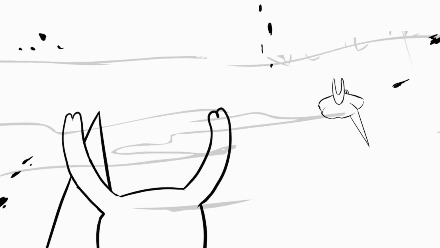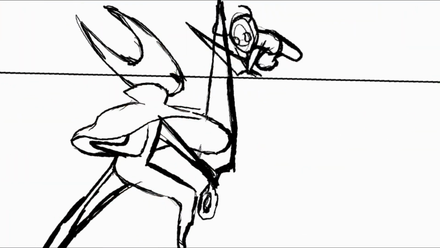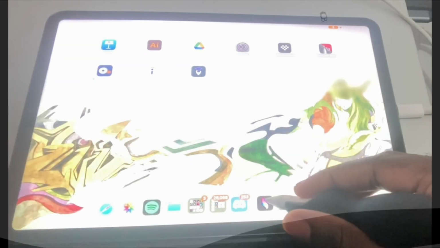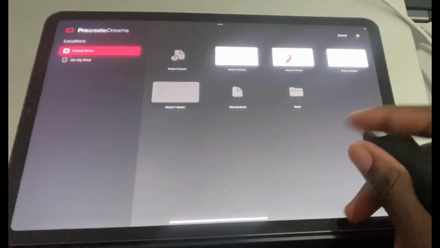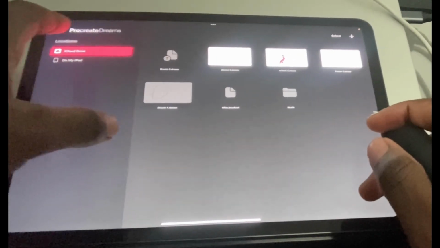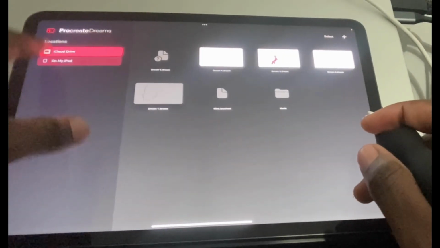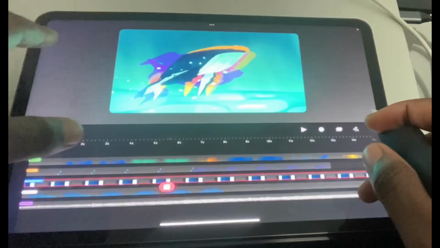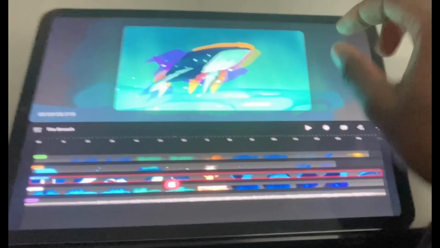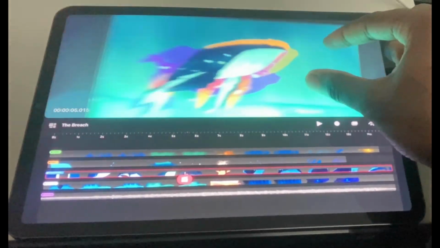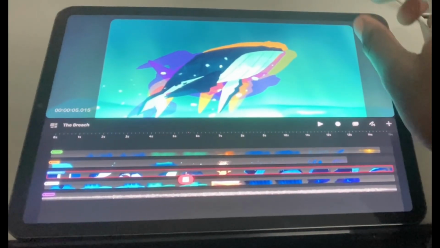Hey YouTube, today we'll be looking at Procreate Dreams, the new animation app from the Procreate team. So before we jump into all the new features, we'll first take a look back at the features we had in Procreate originally, for those who aren't aware. So in regular Procreate, we can zoom in by panning with 2 fingers.